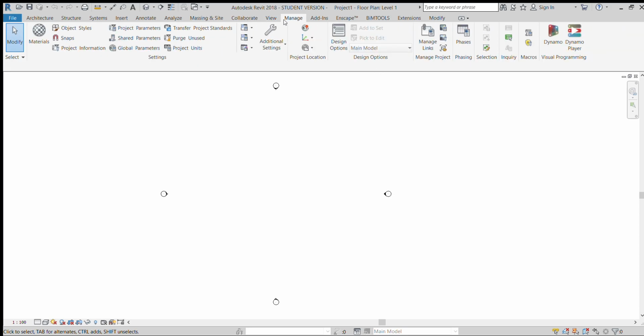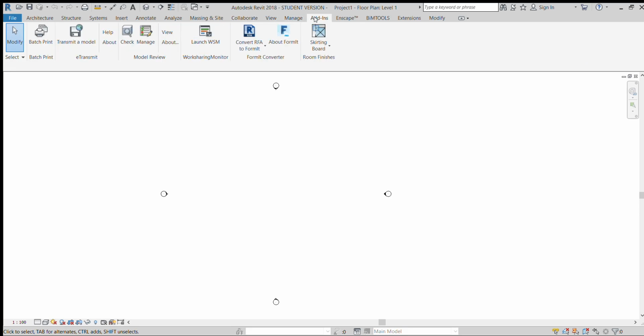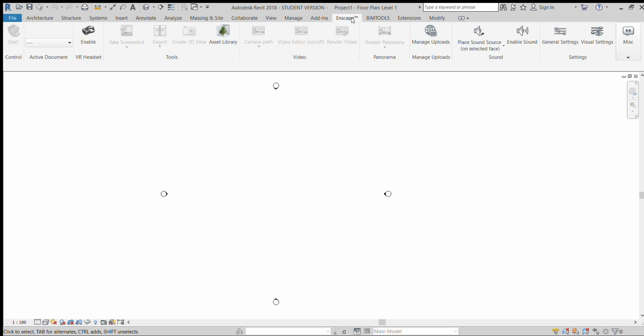Next one, manage. Manage is for setting the units. You go to project units, other units, which come from manage. Then go to add-ons. The add-ons are additional ones. You click the additional formats. You go for this add-ons. That is called add-ons. Enscape. Enscape is a rendering software.